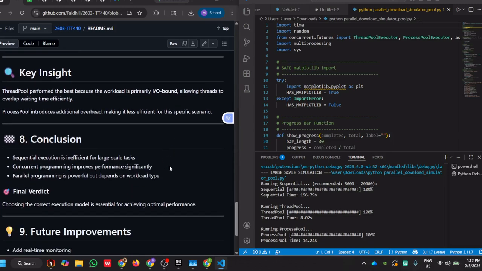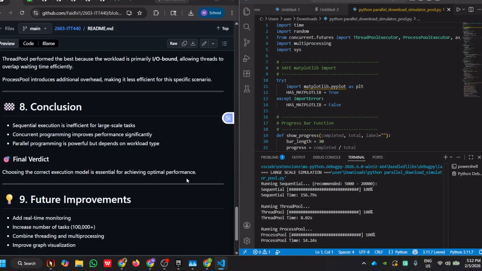For the conclusion and future improvements: sequential execution is inefficient for large-scale tasks. Concurrent programming improves performance significantly. Parallel programming is powerful, but it depends on workload type. The final takeaway is that choosing the correct execution model is essential for achieving optimal performance. Future improvements include adding real-time monitoring, increasing the number of tests, to 100,000, combining threading and multiprocessing, and improving graph visualization.